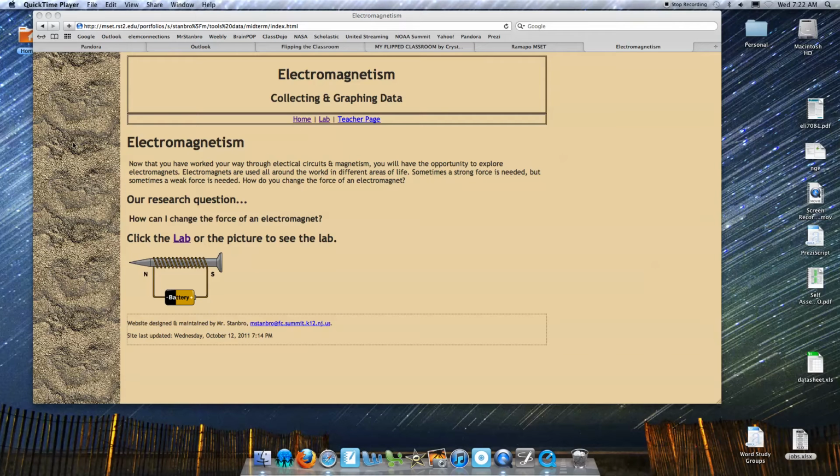Okay, I'm going to show you a little example about how I flip the classroom in one of my science classes. This is a lab that we did earlier in the year on electromagnetism. The students were studying magnets and electricity, and then it culminates with the electromagnetism part of the unit.